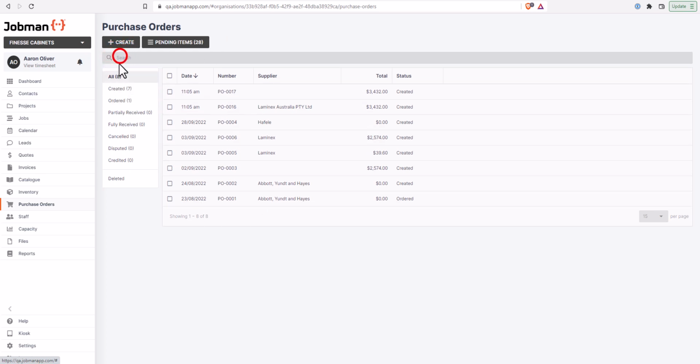You can search up the top here by a purchase order name or number. Down the left here, you've got the ability to filter by statuses. Up the top, you can create a purchase order. You've also got your pending items. So these are items sitting here awaiting to be added to a supplier purchase order.